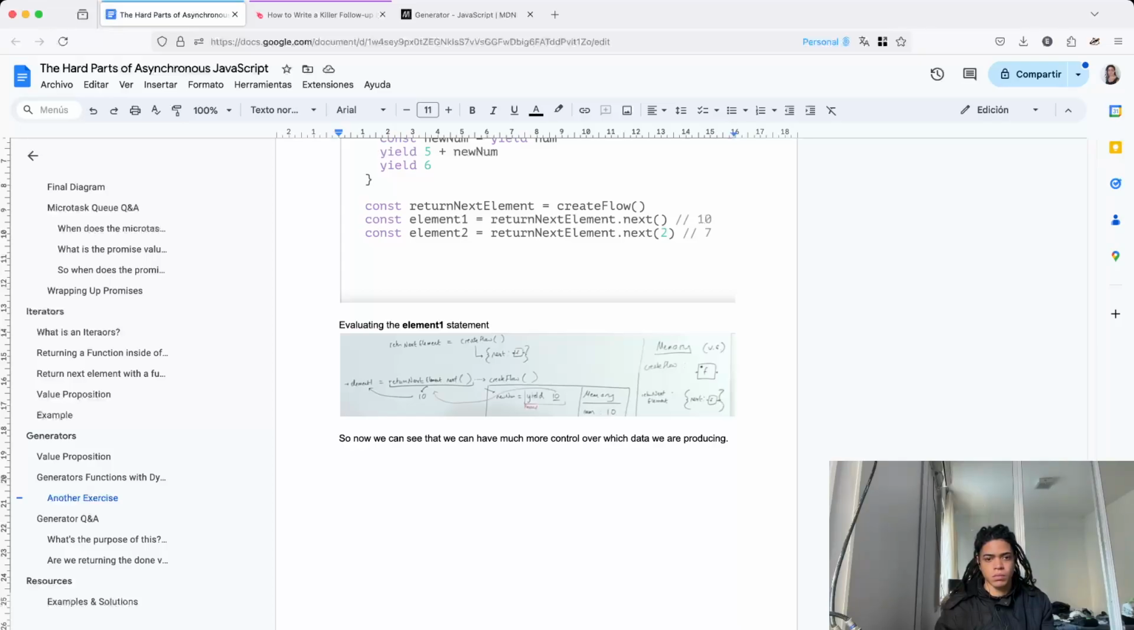Line 1, what are we doing? Return next element, a special object with a next property on it, a method that when called, starts or continues the running of the createFlow function, and then continues executing and returns to that. We go through a function, go back into the function now, getting control of the execution context.